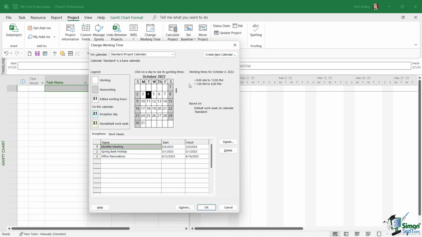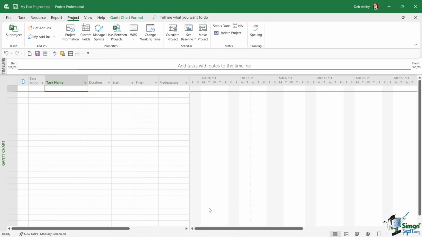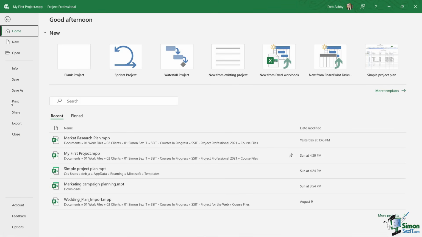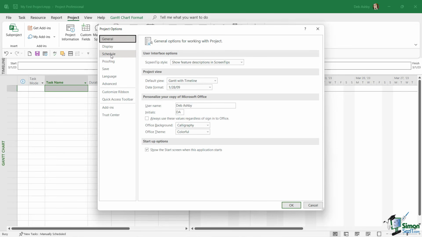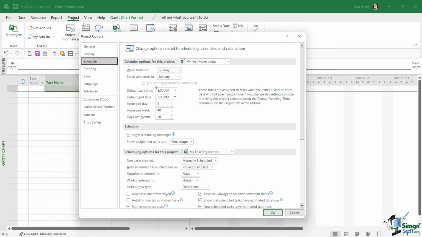So now that we have just reviewed our actual working times, let's click on OK, and we're going to jump into project options. So let's go up to the File tab, all the way down into Options, and we're going to go to the Schedule tab. Now we did briefly look in here a bit earlier on, because at the top here, this is where we can define our calendar options for this project. So what we're basically trying to do here is we want to make sure that our calendar options in here match our actual project calendar.